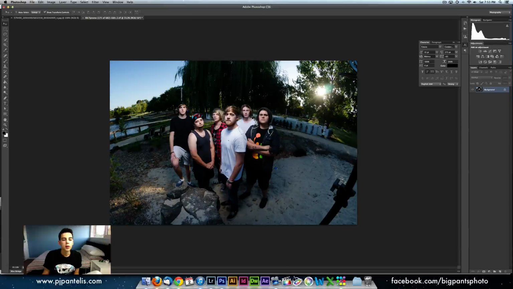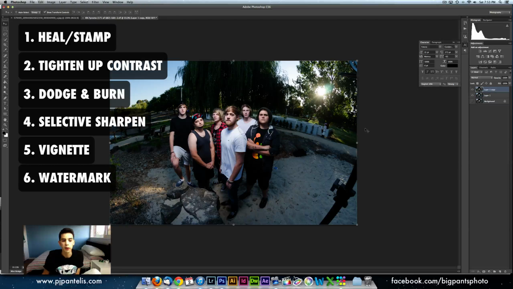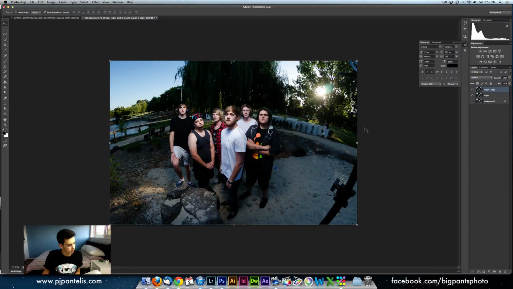Okay, so now that we have the image open in Photoshop, the first thing I'm going to do is duplicate the background layer twice. So hit Command J and we're going to hide the original background layer. That's going to be used as our reference, and we're going to use it to compare the different steps of the edit. So my editing process has 6 main steps. I'll put them on the screen now, and if you want to skip forward to one, feel free to click on it and do that.